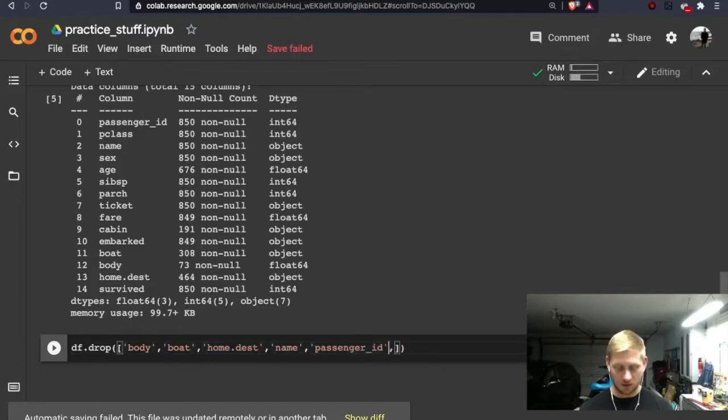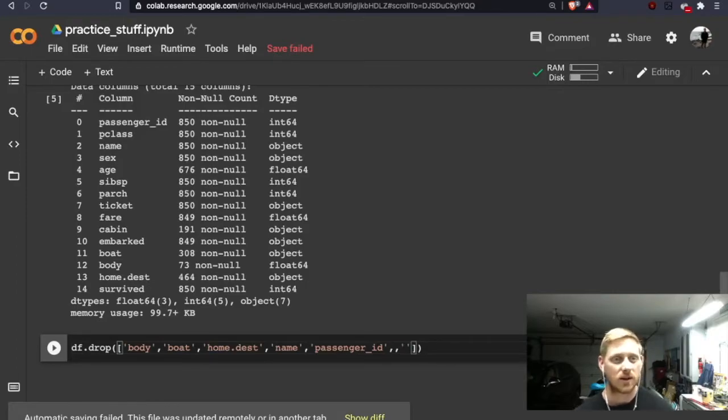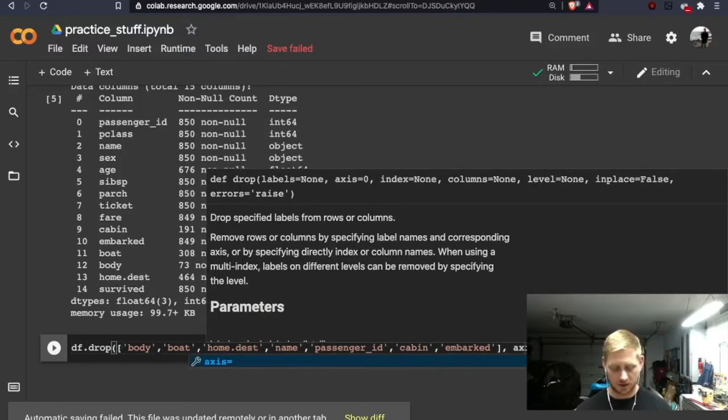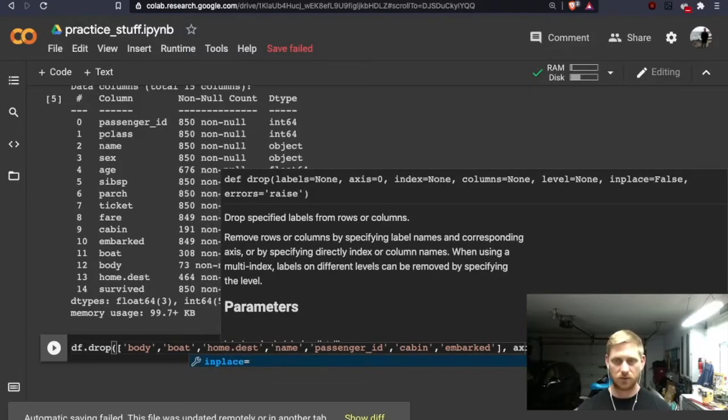And then let's also drop anything else. So we have our Pclass, we'll go ahead and keep sex, age, ticket. Let's also drop our cabin, and let's also drop our embarked. And then let's see what columns we're left with. And then we'll drop axis equals 1, and then inplace equals True.